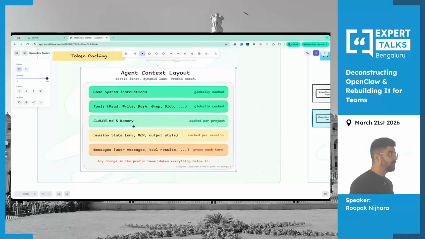This is not about you caching it. No, I understand they are caching it, but you have to make sure your context assembly is stable. Correct, that's what I'm talking about. I'll show you some code example, maybe at the end. Then that will be clear. Yeah, because that's the main thing, right?